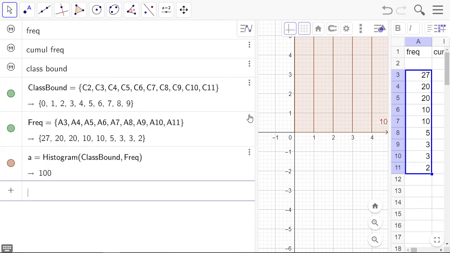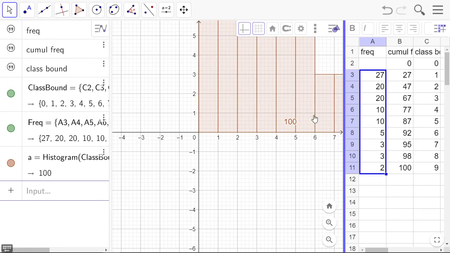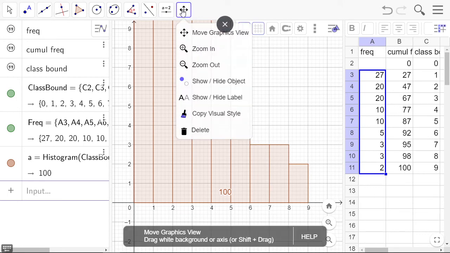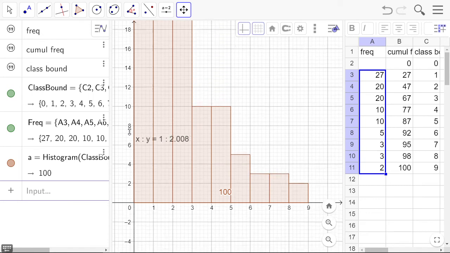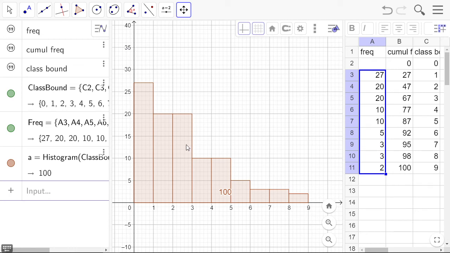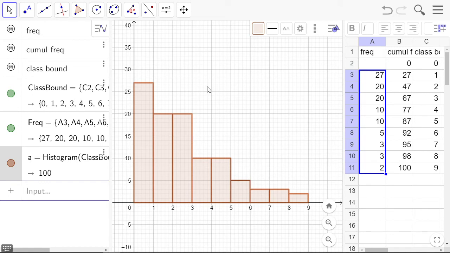Hit enter. Make this smaller. We can bring this down. Now, this goes up to 27, so we can actually move the graphics view. If we get on that with the arrow, we can change the scale on it. So now we can actually see the 27. Selecting this one, go to the move tool, select that one. If you right click, it's show label. It's showing that there's 100 things in this list.